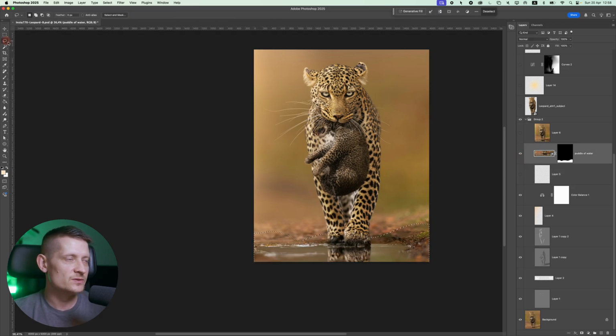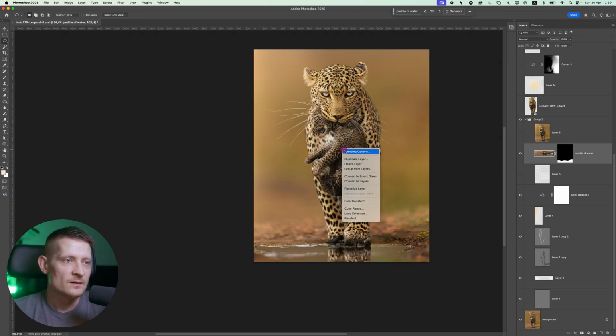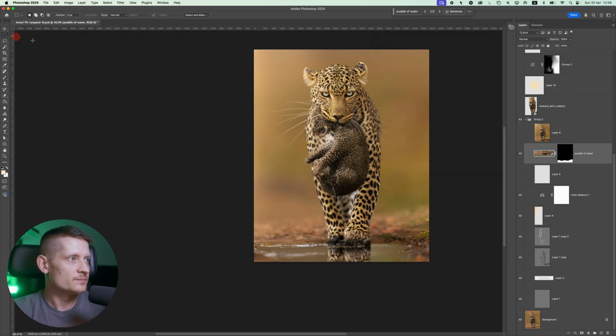So what I basically do is I just select this bottom part, make a selection out of it, and tell AI puddle of water, and it created this puddle of water. Although I did a little bit more variations, I think I created like 10 puddles, and this was the best one. All right, let's move on here.